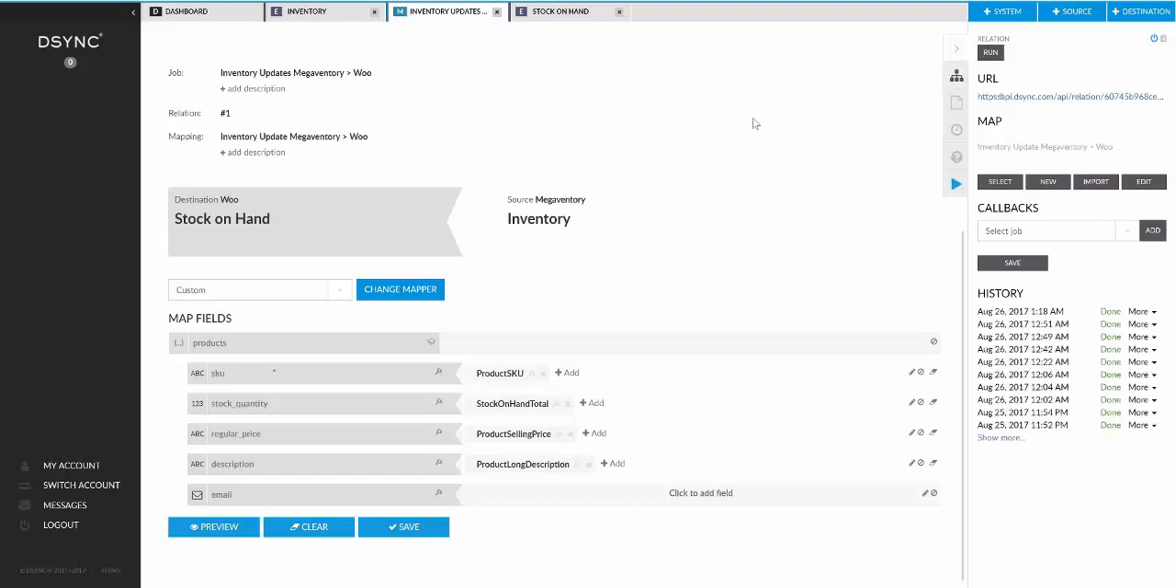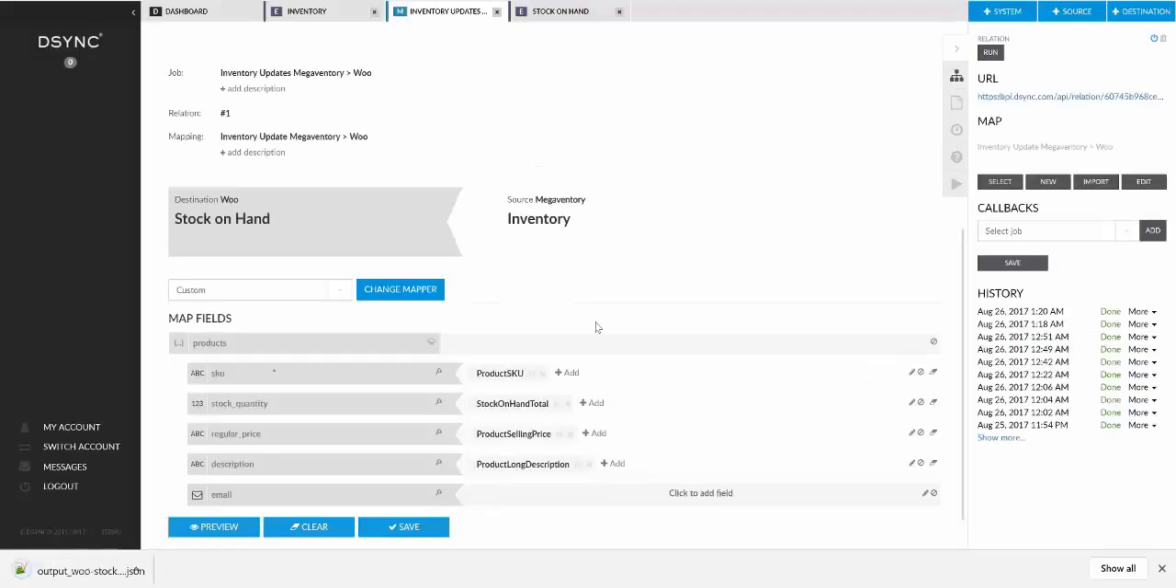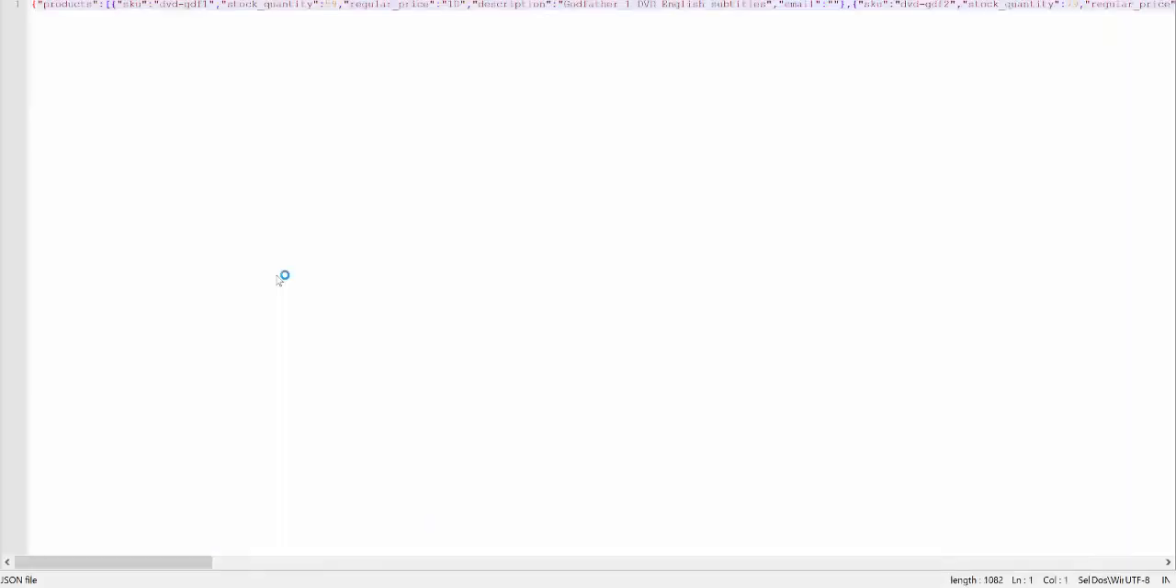So we run it and it's done. We have a look at the output which was sent. You can see we have SKU, stock quantity, regular price, description and email, which is empty.